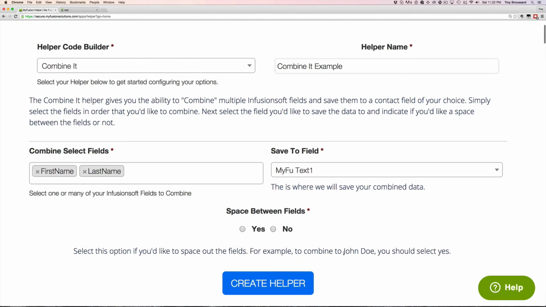And then there's a question here as well, and that is, do we want to put a space between the fields? So in this case we would, but sometimes you won't. So it's up to you whether you want to put that space in. That's one of the options, and that's really all there is to it.